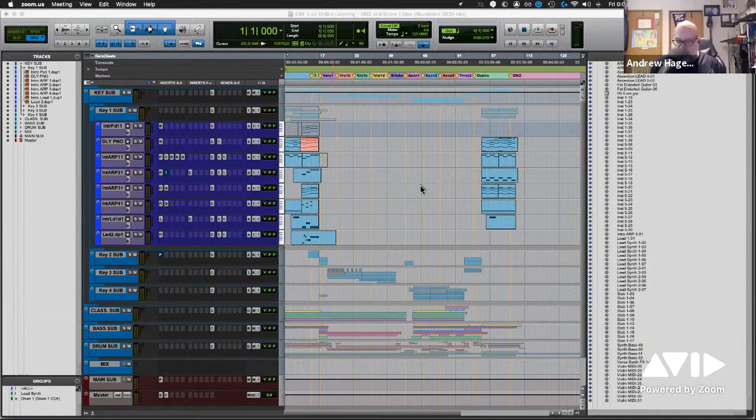So hello, everyone. Andy Hagerman here. And what we're going to talk about today is a little bit of an overview on the MIDI editors and the score editors. And if you're into MIDI, one of the best things about Pro Tools is that you can do your MIDI production inside of the same DAW that you do your audio stuff in. And the tools here are actually really, really good, but not always the best known. So let's take a look over here.